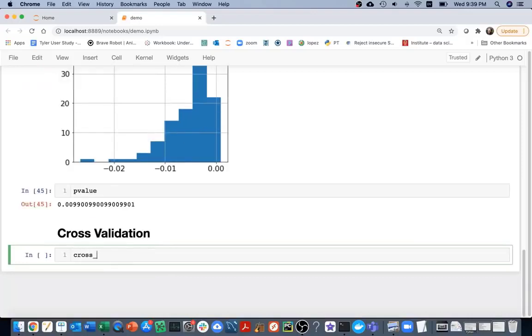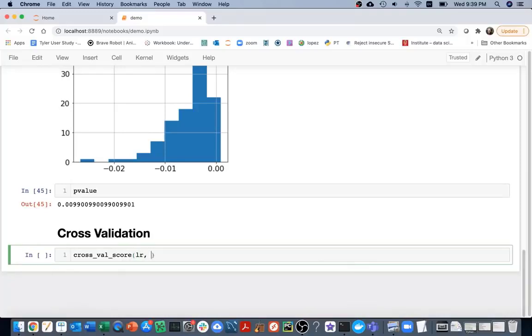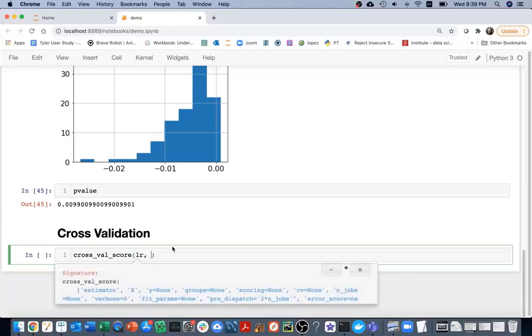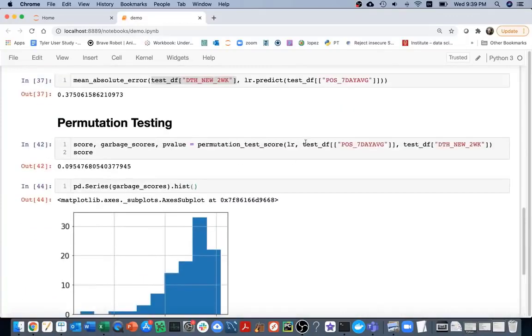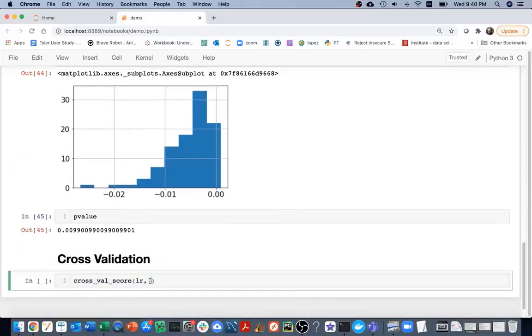And let me call this thing cross-validation score. And what do I have to pass in here? I have to pass in my estimator, and then I have to pass in my X values and then my Y values. Right, so let me grab those things. It's actually identical to this right here. So I'm going to grab my model, my X values, and my Y values. And this time I just want to do it on all my data.